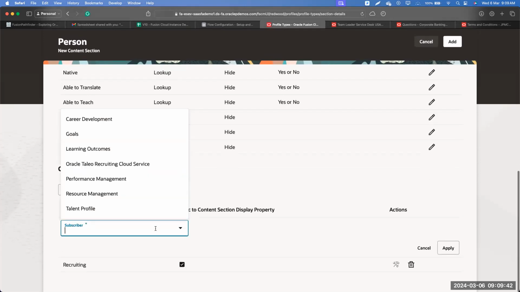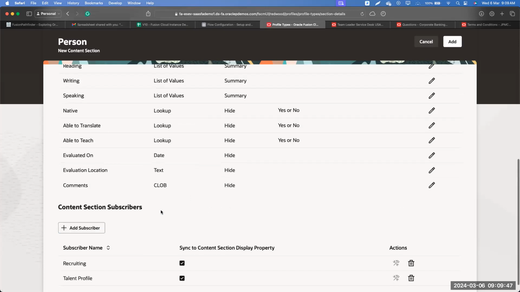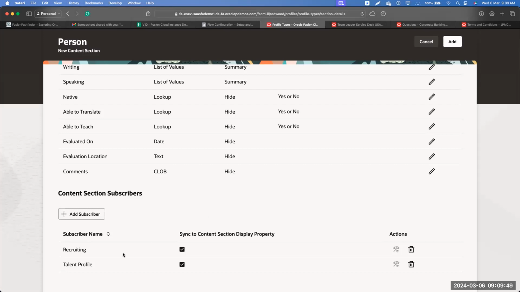You will just click on add subscribers. And let's say, for example, I will use it for talents. Ideally, whenever we are creating something for recruiting, we also make sure we include the talent profile. The reason we include the talent profile is that today it is just a candidate profile, but tomorrow, once the candidate becomes an employee, this data has to be part of the talent profiles. Hence, we add both. Once you're done, click on the add button.